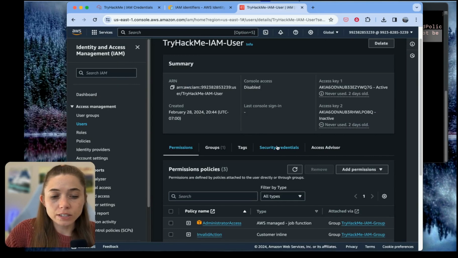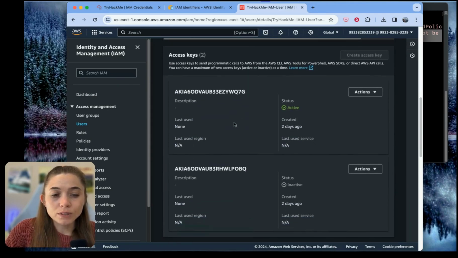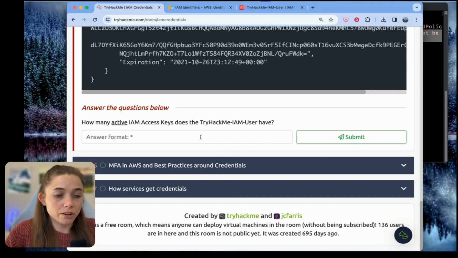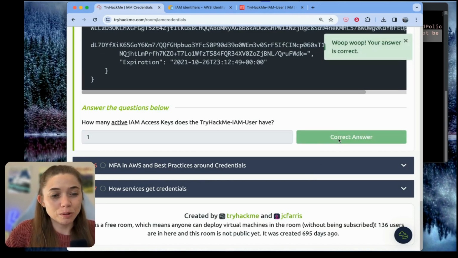We can go to security credentials, and we can scroll down, and we will see that we have the two access keys right here, and one of them is active, like we said before, and one is inactive. So therefore, I think this is less tricky than task 4, hopefully, unless I'm missing something. And I think the answer is 1. Okay, whoop, whoop. So that was correct for task 5.